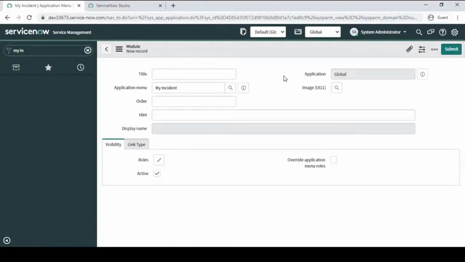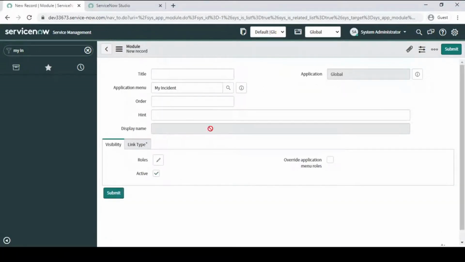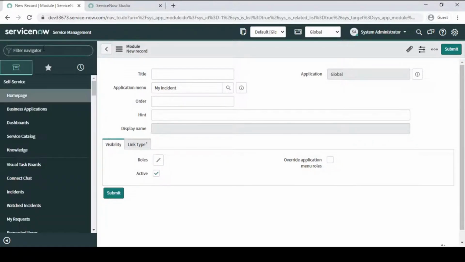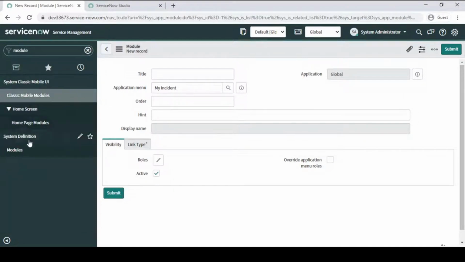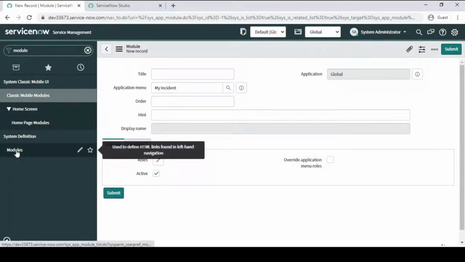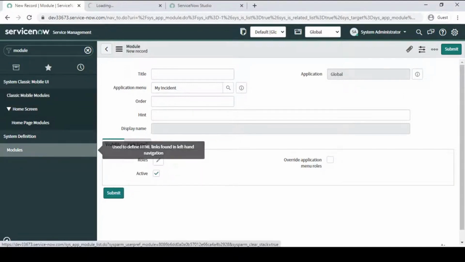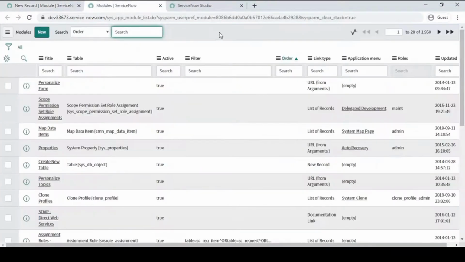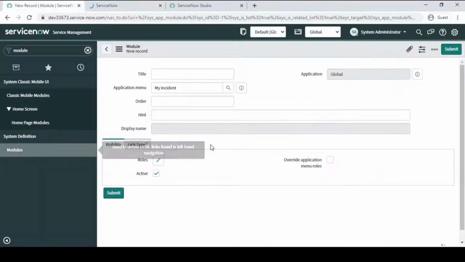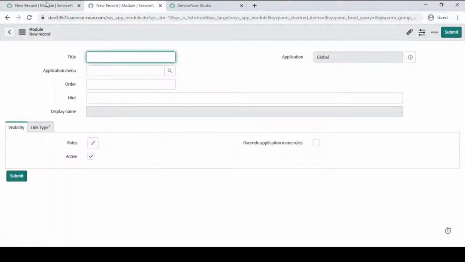To create a module, we can directly open an application menu and click on new. That way we can do it. You can also do it from the left navigation. So what we have to type is module. Under the system definition we have to create the module over here. I'm clicking on the new window. Here all the modules are listed, 1950 modules as of now. If you click on new, you can see the same page will open.